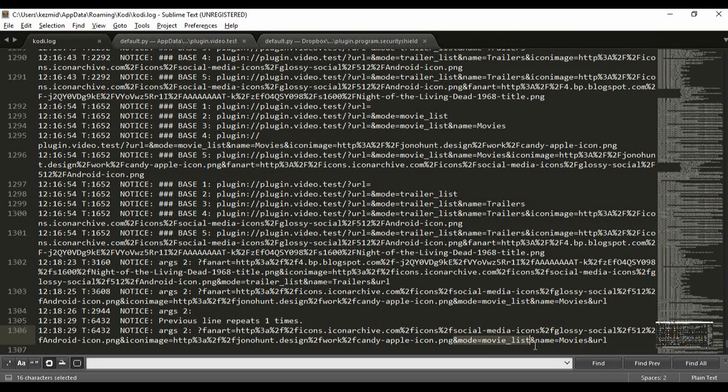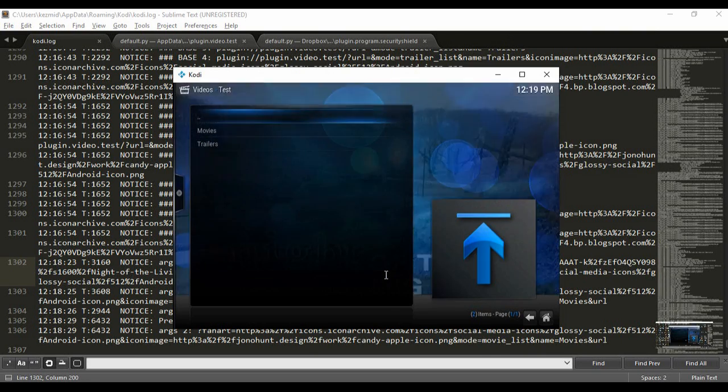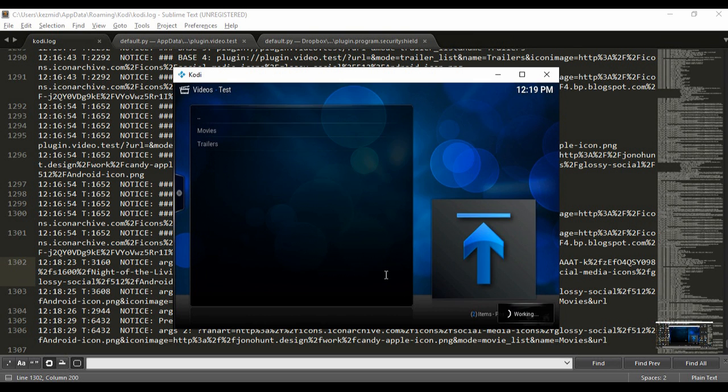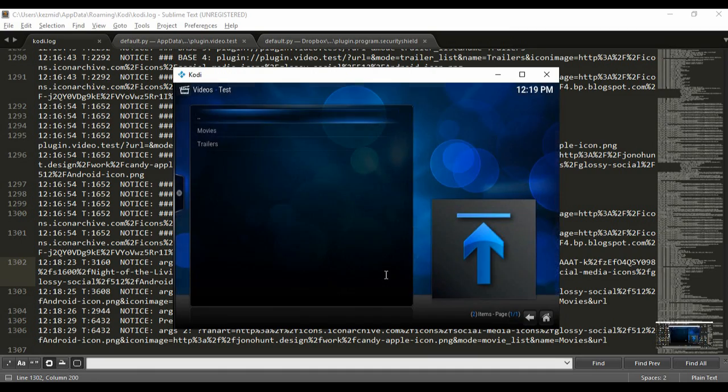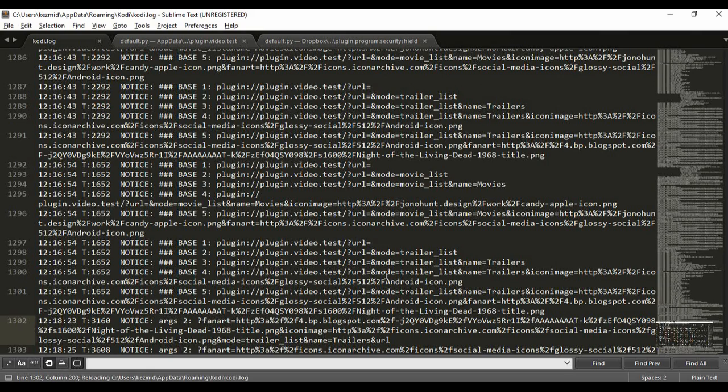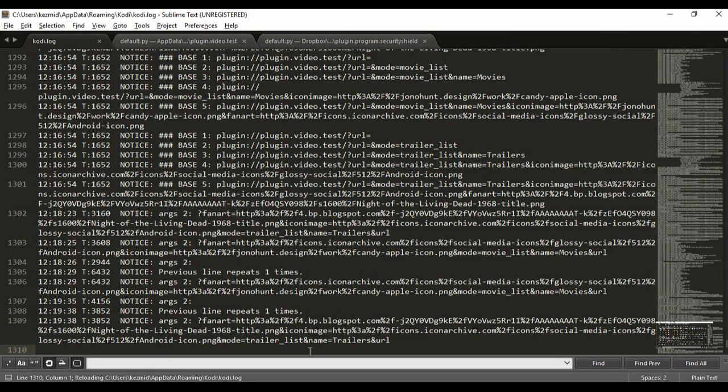Right. So what we actually need to do is pull out that mode. We need to find out what that equals. So as an example, let's come back out, test, and I click on trailers, we should hopefully find that mode is trailer list. Yeah. So mode equals trailer list.